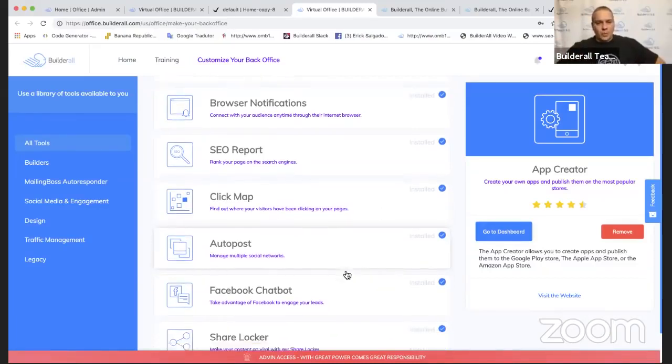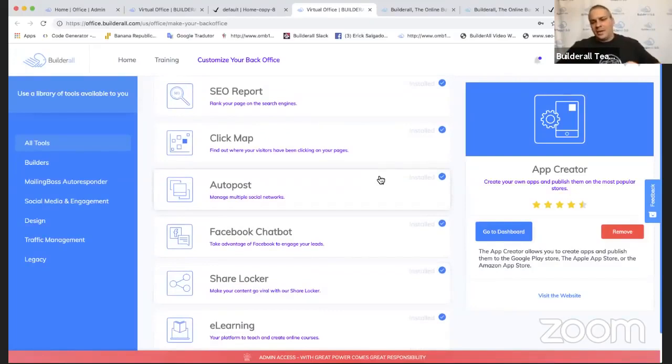We have the auto post, a tool where you can come here and create like 30 posts on your Facebook or your Instagram and stuff like that. And then you can schedule all the posts, and during the whole month or year, you're going to have all the posts going online automatically, all right?